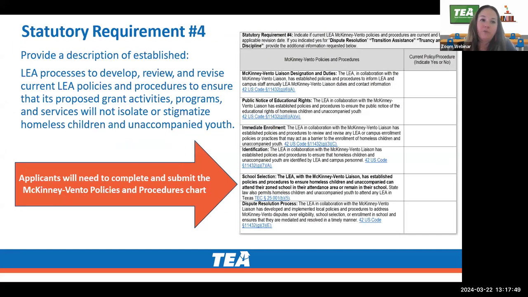Statutory requirement number 4, you're going to provide a description of the established processes for developing, reviewing, and revising all of your current school district's policies and procedures. We're very excited about the updates that we made to statutory requirement number 4. You have what the requirement is and then where you can find it in the law.